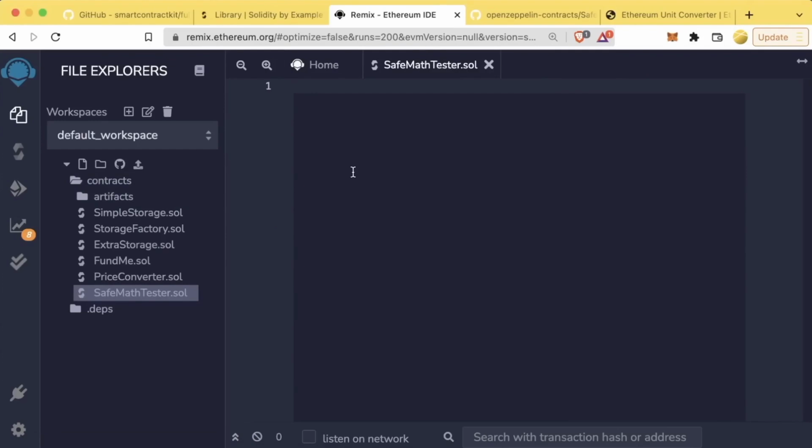SafeMath was all over the place before version 0.8 of Solidity, and now it's almost in no contracts. What happened? Why is SafeMath no longer used as much? Well, let's create a sample contract. This is a section that you don't have to follow along with if you don't want to code along with me, but if you want to, you absolutely still can.